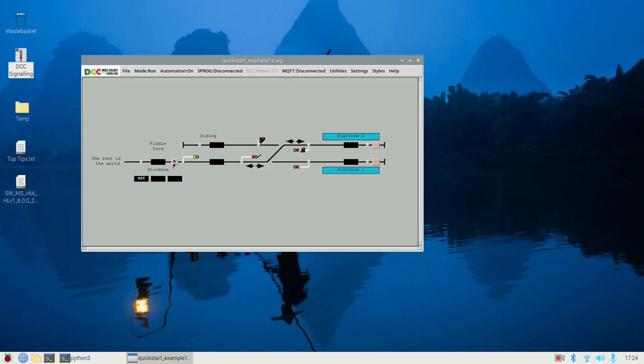So if I click that to deselect, click it again, and this time I'll select the route into platform 1. Click on that, and you can see that it's set up the route all the way through. And that's basically NX route setting.